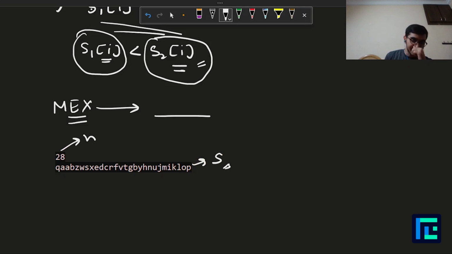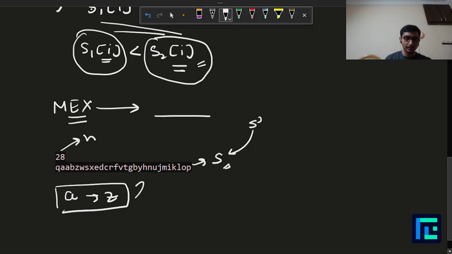So now we have to find the smallest string S dash such that S dash is not a substring of S, right? So let's start by checking all strings of length 1, right? So we can see here that all characters from A to Z are present in this string. You can check that for yourself. So that would mean that obviously any string of length 1 cannot be our answer.